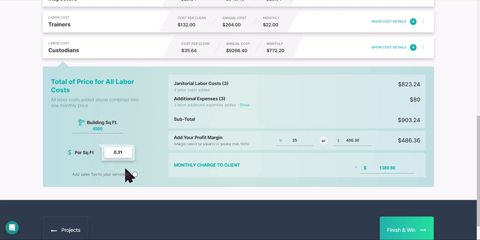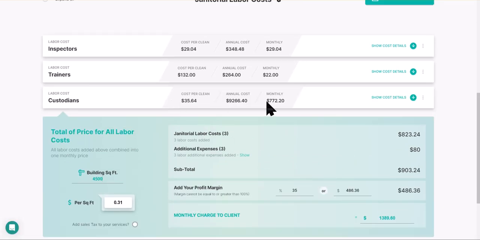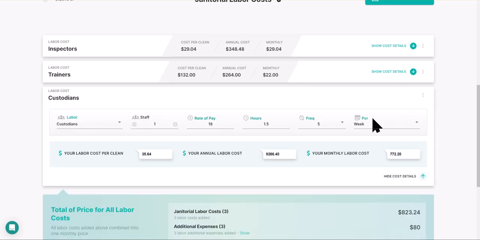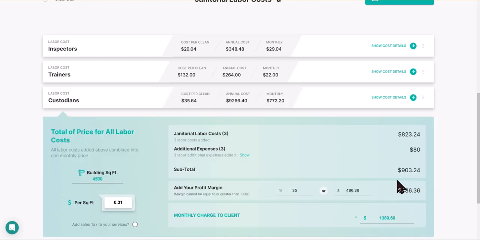If I were to tell you to charge 31 cents a square foot, the only thing you would know here is what to charge your client. You would have no idea what your profit margin is, what your revenue is. You would have no idea how many employees you can have, what your additional expenses would be. You'd have no idea how much you'd pay them, how much time they would spend. So just getting a price per square foot is a fatal flaw, in my opinion. You really need to know your true cost of clean and how to mark it up from there.